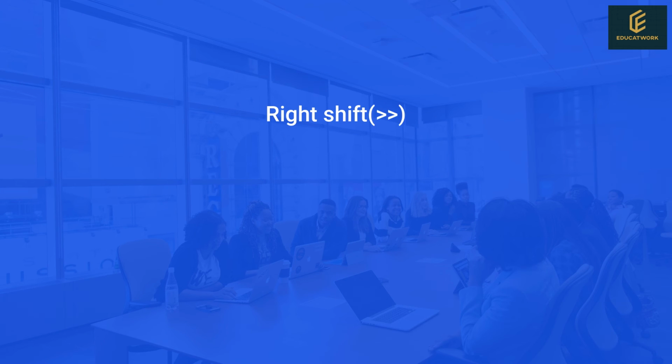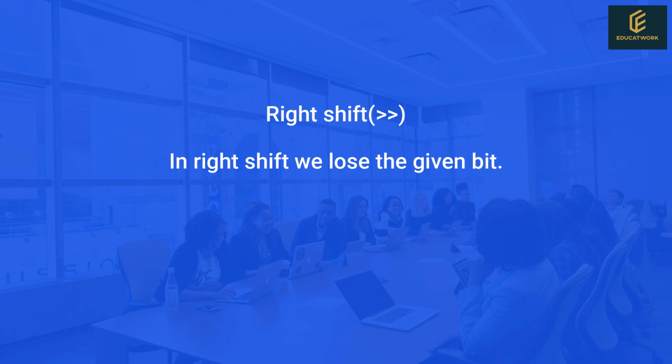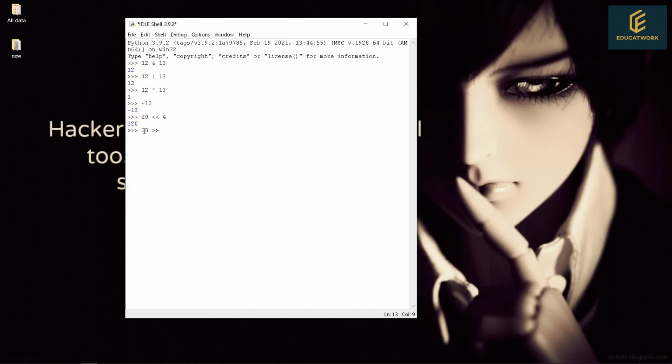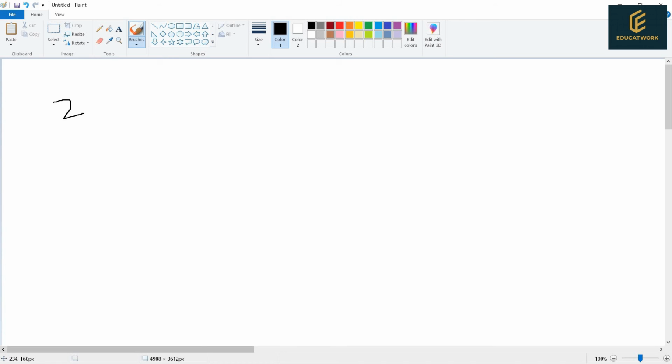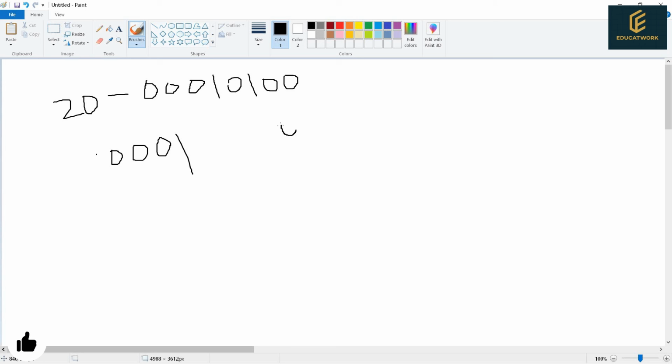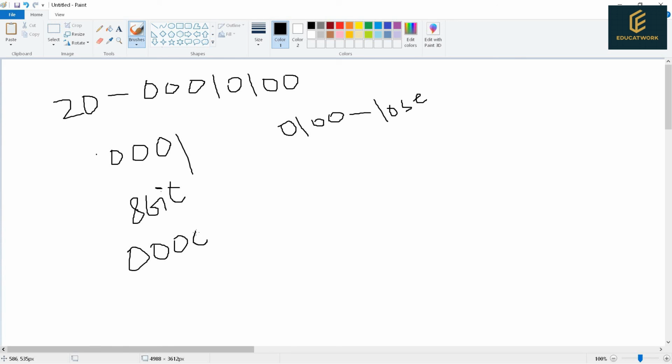Last one, right shift. In right shift we lose the given bits. Type 20 right shift 4. Output is 1. Like in this case we lost 4 bits. For example, 00010100. Now perform right shift. It will lose 4 bits. Now it becomes 0001, because 0100 are lost, then it will shift to the right side. If we see it as 8 bits, then it becomes 00000001. So the answer is 1.